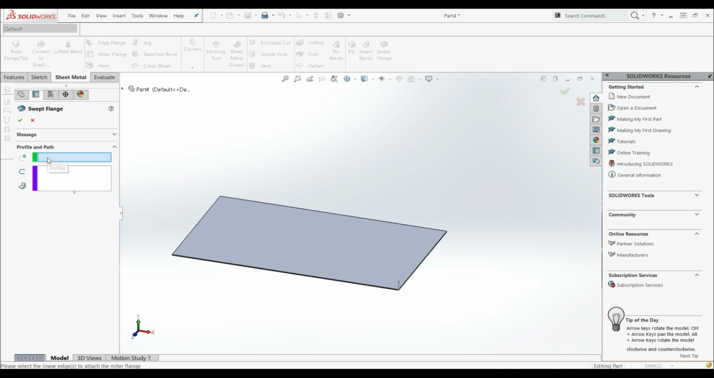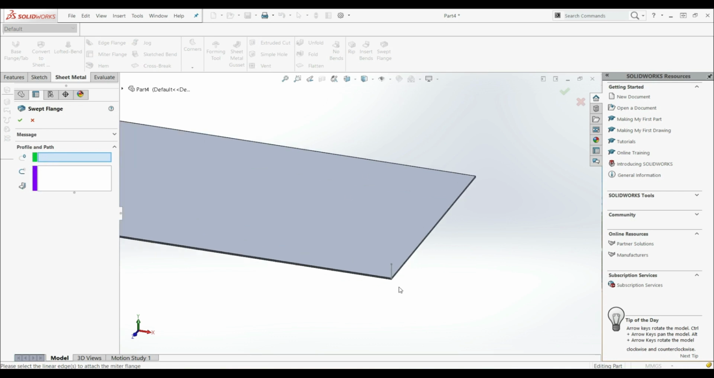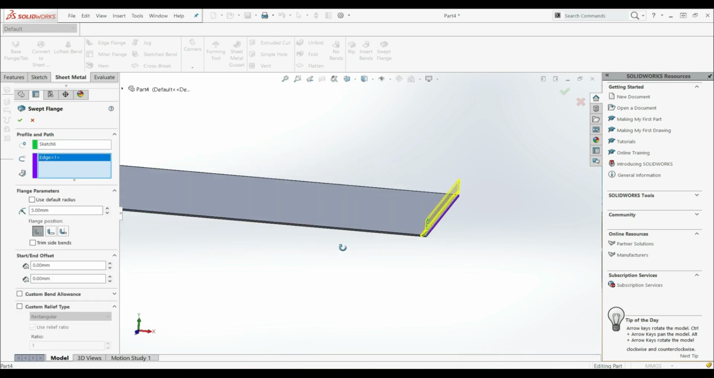So here we have only two dialog boxes. Here we have a profile. So we're going to select this profile. And here we have our pad. So let's select this pad. And here we can see the preview.